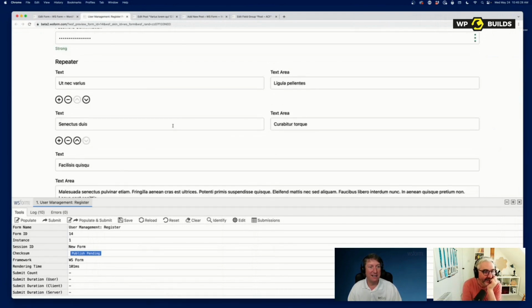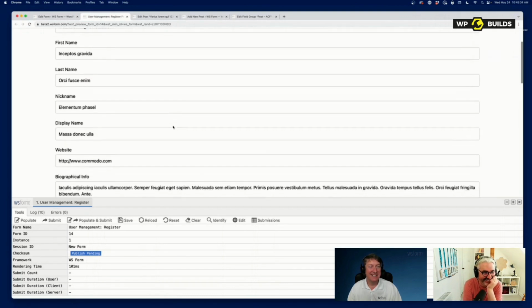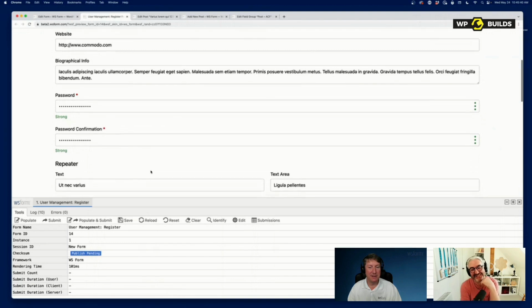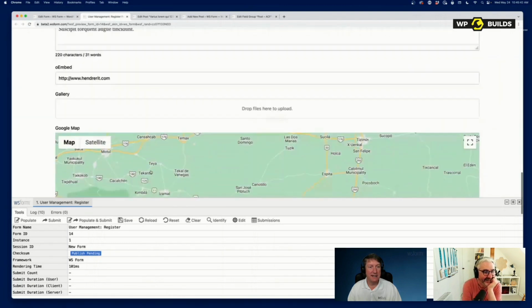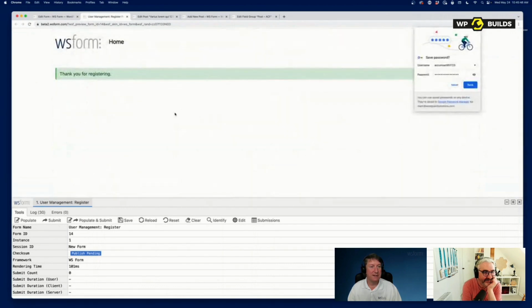So let's populate. Luckily we've got that populate button. The nice thing about this is when you do populate, it actually does exact copy passwords for you as well. Nice. So those are all filled out. Everything else on here should be completed. I think we're all good. And then we'll hit register. And there you go. There's a user registered in WordPress.